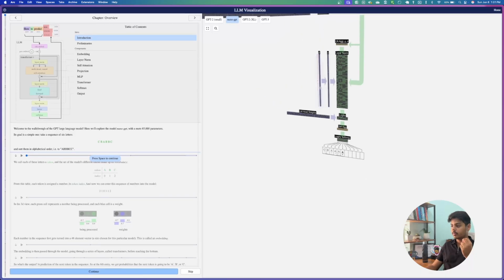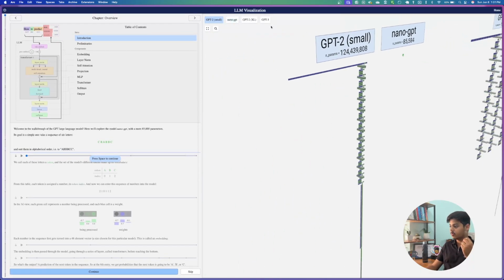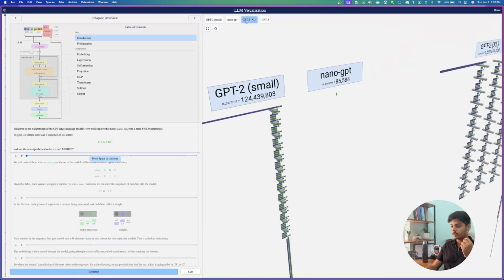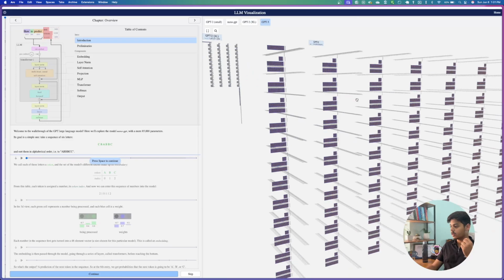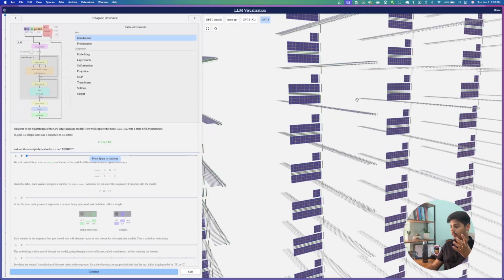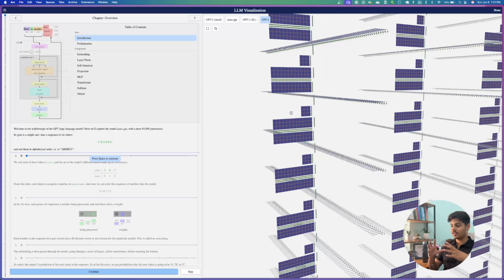So yep, this is nano GPT, this is GPT-2 small, this is GPT-2 XL, and this is GPT-3. This might look like that 4-dimensional world in the Interstellar movie, but this is actually GPT-3, which got released in 2020, and this is when OpenAI and ChatGPT became very popular.